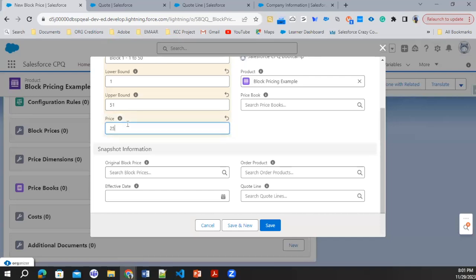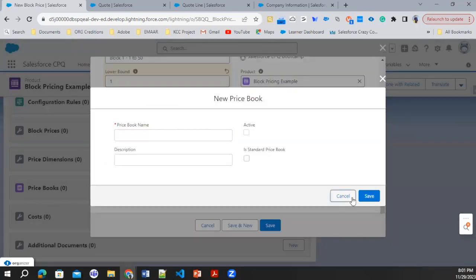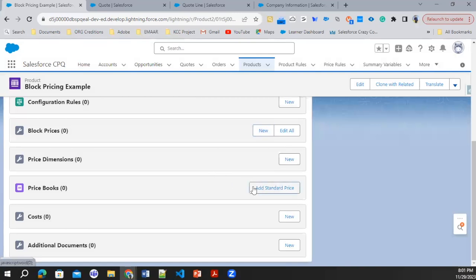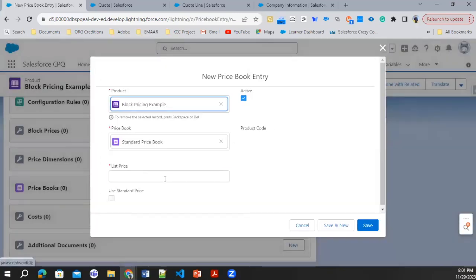25 I'm taking as an example. Here there is also the original block price, if there is a price already there. We are applying for the order product. Okay, we will create a standard price book. The first thing we need to create is a price book, a standard price book.